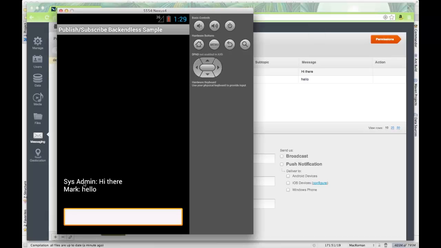I'm going to run a quick example, which is a chat example that is trivial to implement using Backendless, because you don't need to worry about any of the server-side functionality.